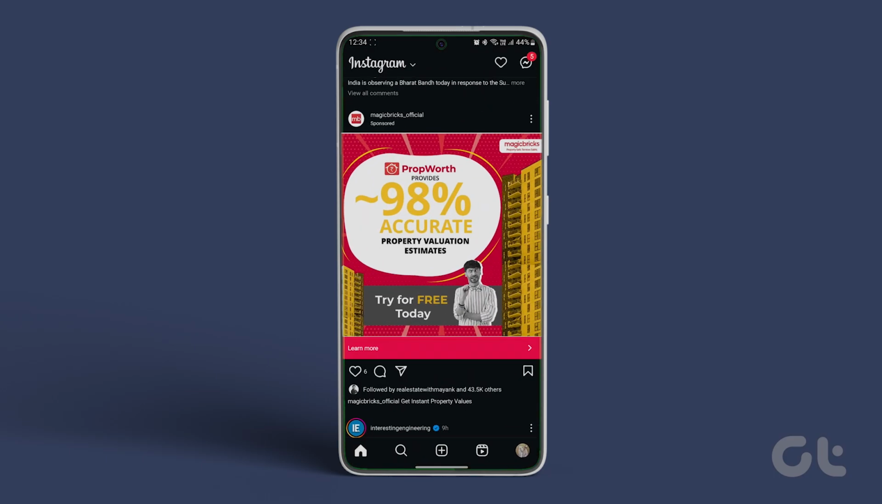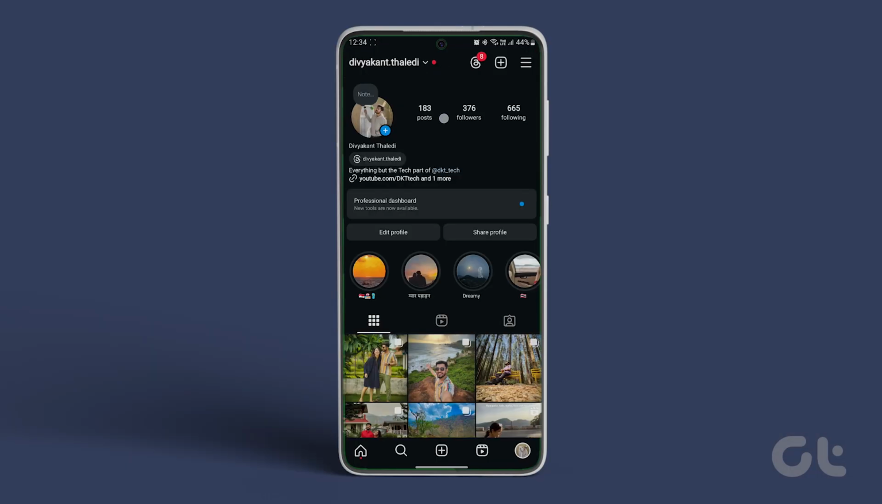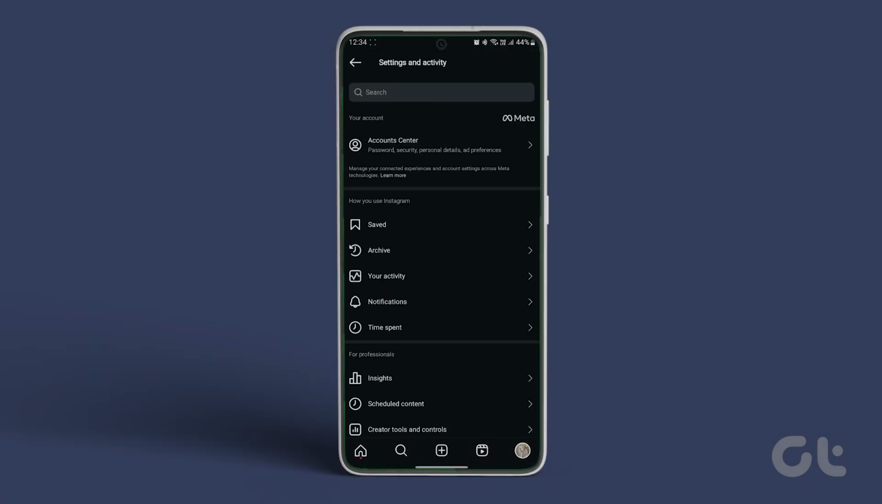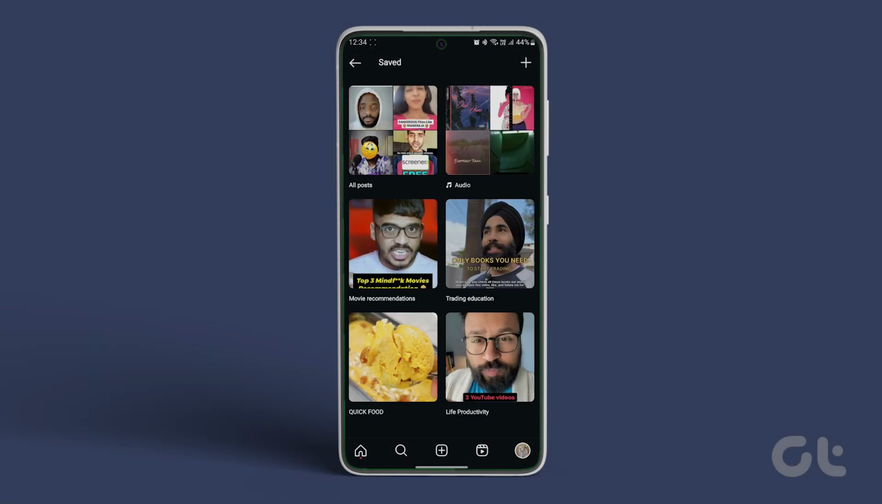Open Instagram and navigate to your profile icon in the bottom right corner. Now tap on the 3 horizontal lines icon at the top right corner to open the settings page. Inside this menu, look for Saved under the section How You Use Instagram. Now tap on it. You will then find all the saved posts and reels inside this option.